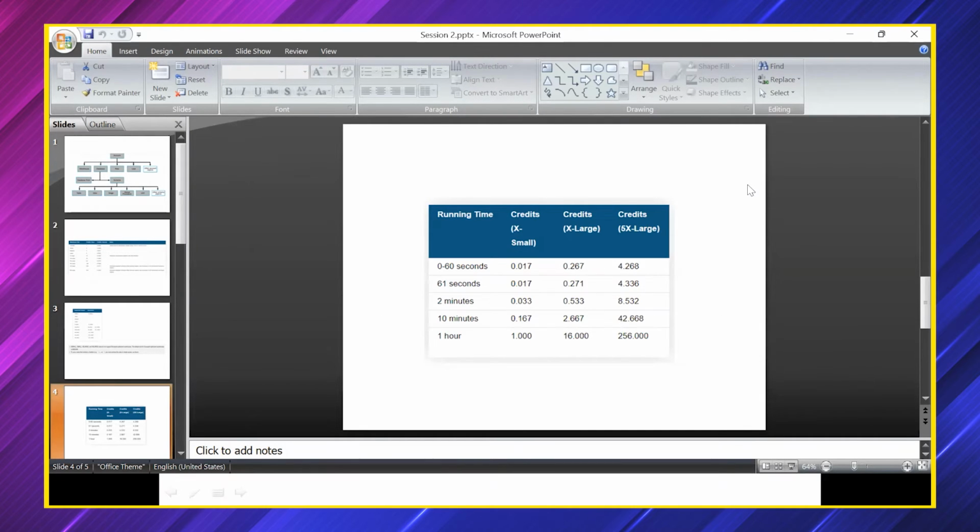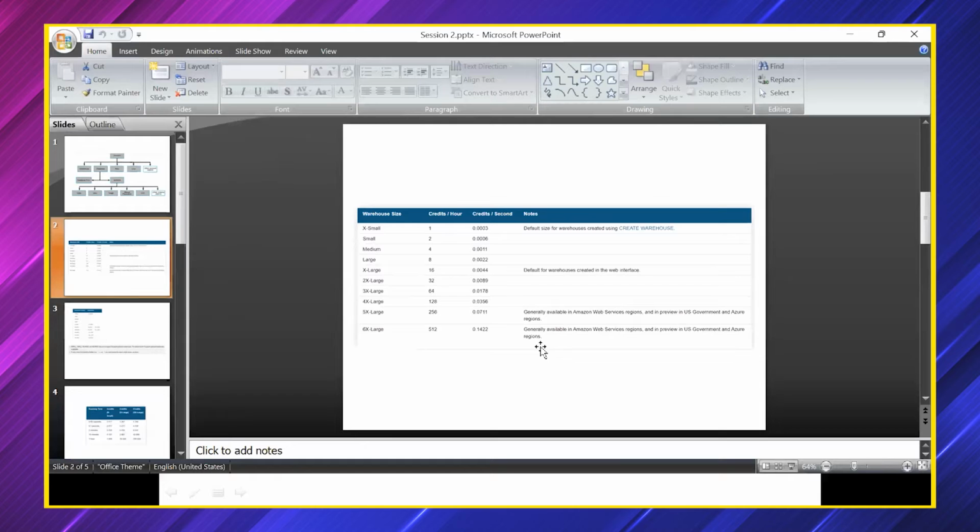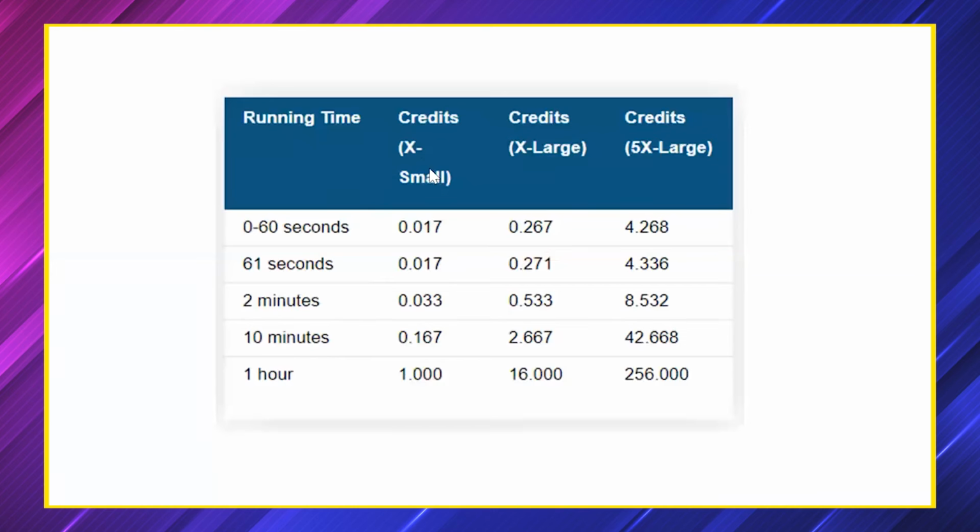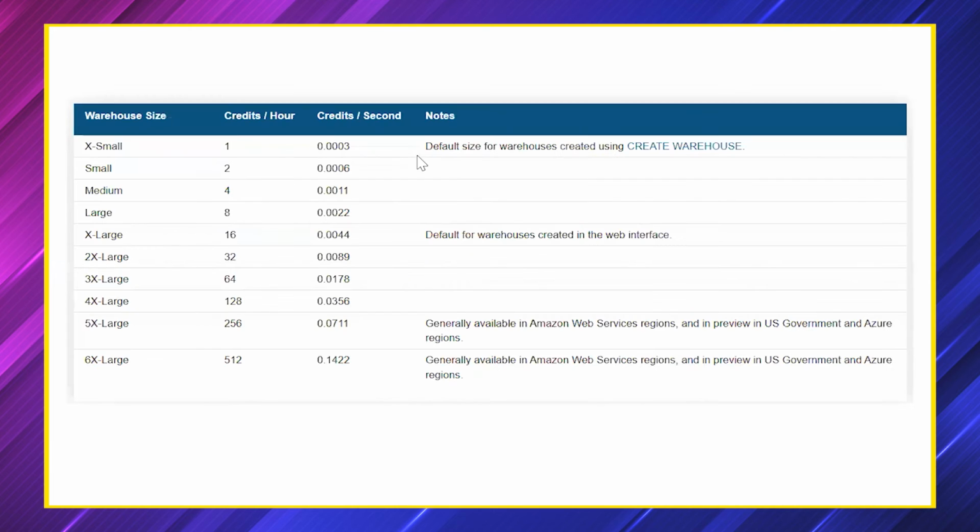Any questions? After crossing 10 minutes, it will be standard. It is all based on your virtual warehouse consumption. It will be the same as whatever is mentioned over here. If you have the extra small, then it will be 1, and so on. It will be based on that.